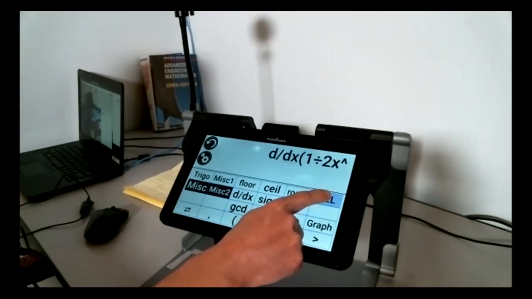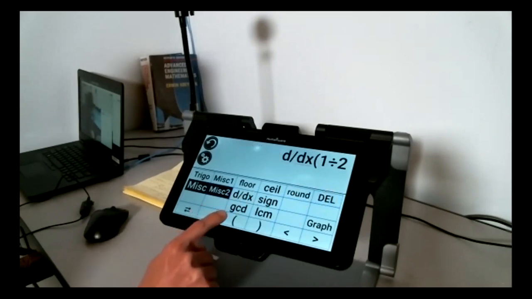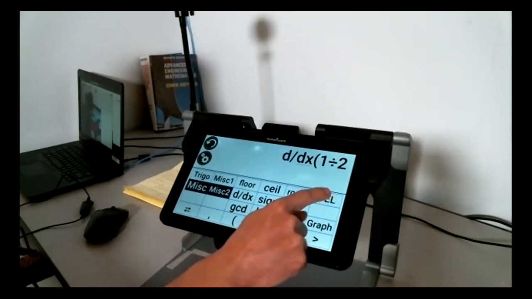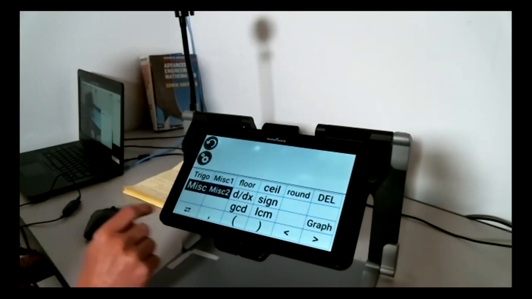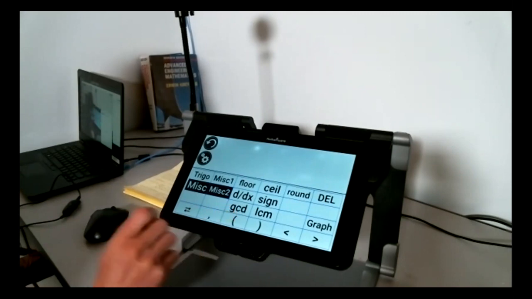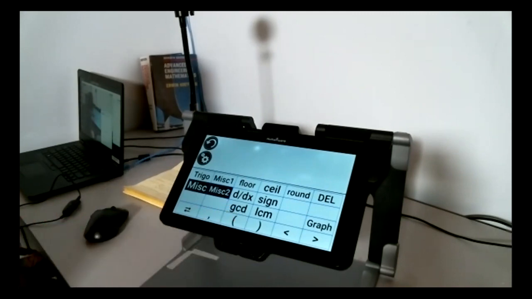And then I'm going to jump to the GCD and LCM function. So let's start with the GCD. GCD is the greatest common divisor. It's going to be the largest positive integer that divides each of the integers inside that function. So how does that translate in this calculator, and how can we graph that?